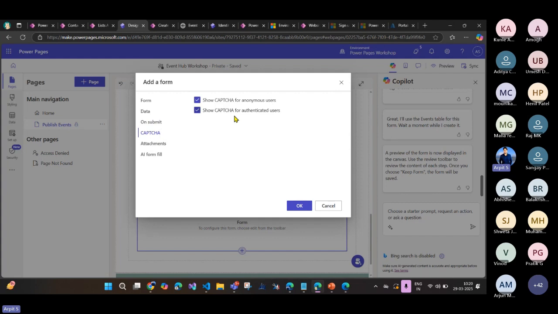CAPTCHA: it says inbuilt CAPTCHA is available. There are a lot of questions in the community, like, can we create our own CAPTCHA? Yes, you can, but you have to customize the portal. You have to write your own JavaScript and HTML for that. By default, this CAPTCHA is provided by Microsoft and you can't customize it. It is mostly useful for anonymous users, but if you want to display it for authenticated users, that is also fine. If you don't want it, you can uncheck it for authenticated users. For anonymous users, it's good from a security point of view that you enable it.